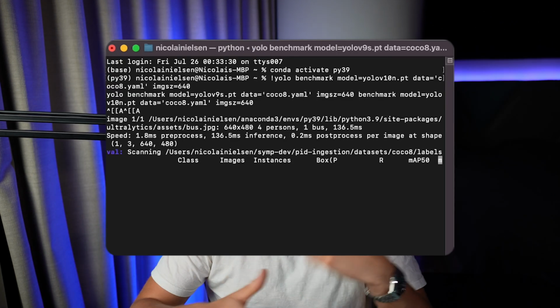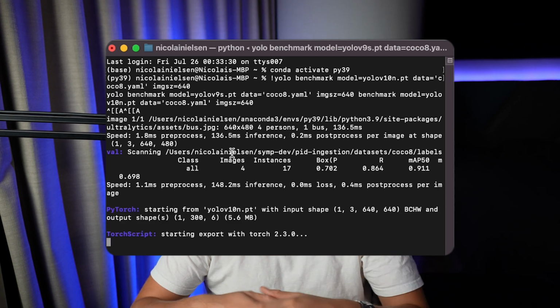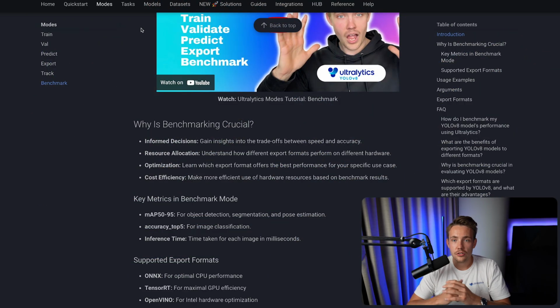It's really important that you do this. You can do this with pre-trained models, but also your own custom trained models. It's really important that you go in and benchmark it before you deploy them on specific hardware to see what optimization frameworks you should use before putting them out there. So let's just jump straight into the documentation.